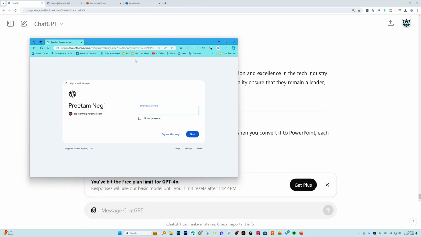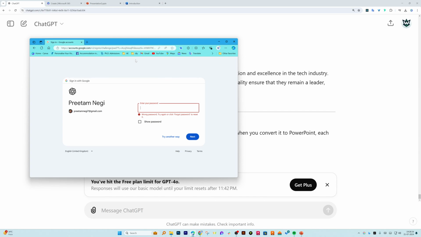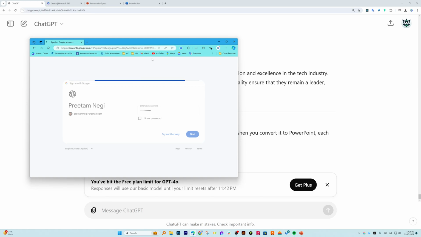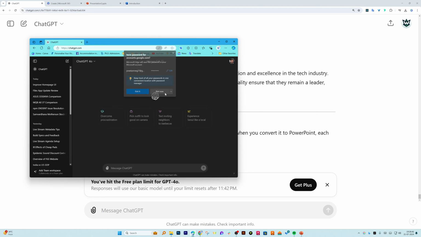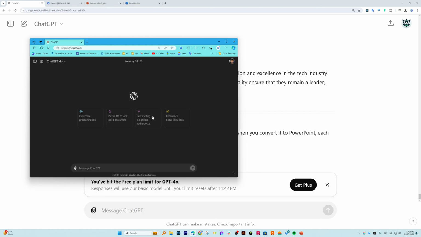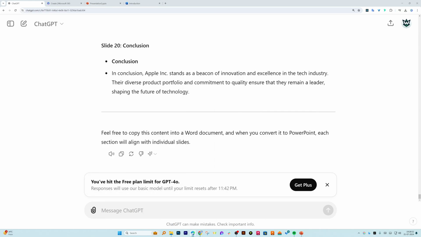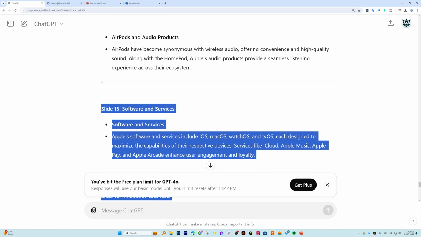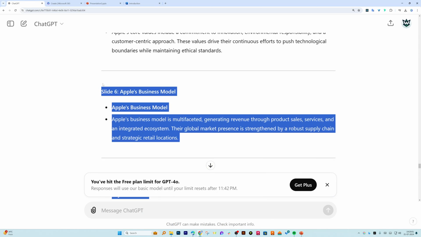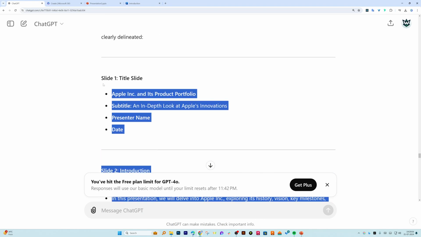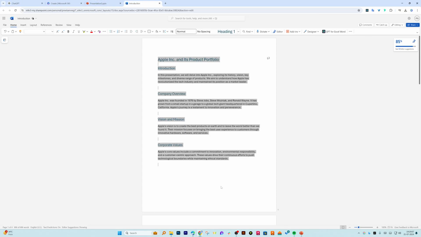I am opening it, and my password is dots. Let's see if it is correct. I hope it does not ask me for a phone. Okay, let me now ask. Let me now copy this again, and again I'm going to paste it here.